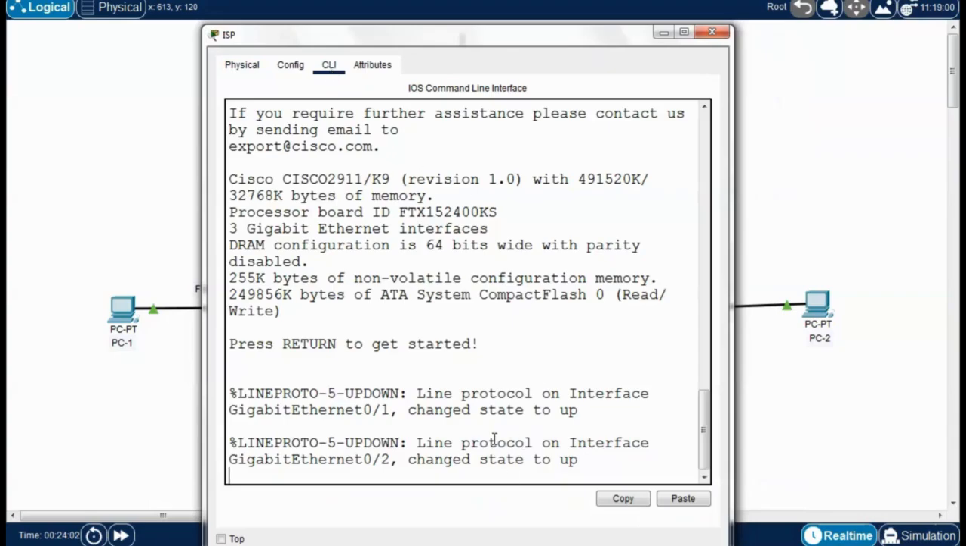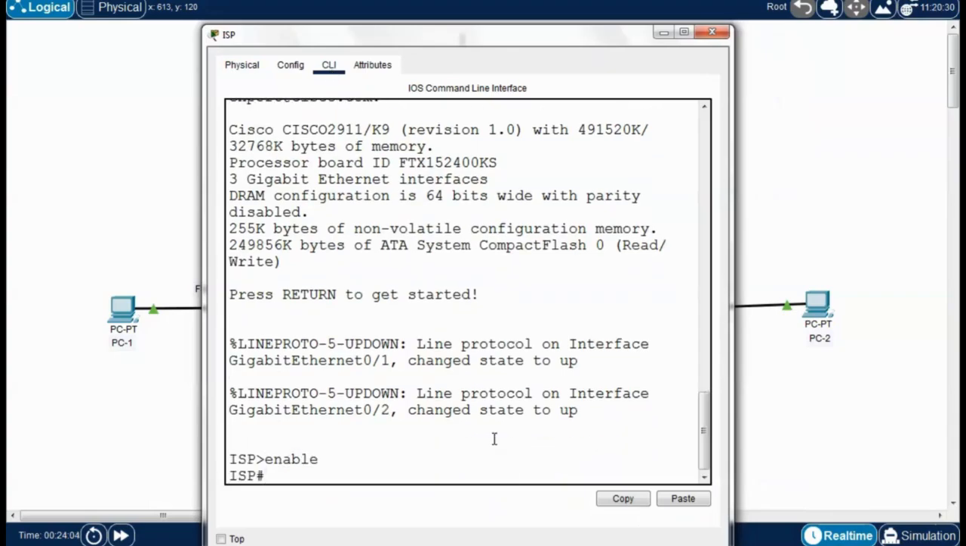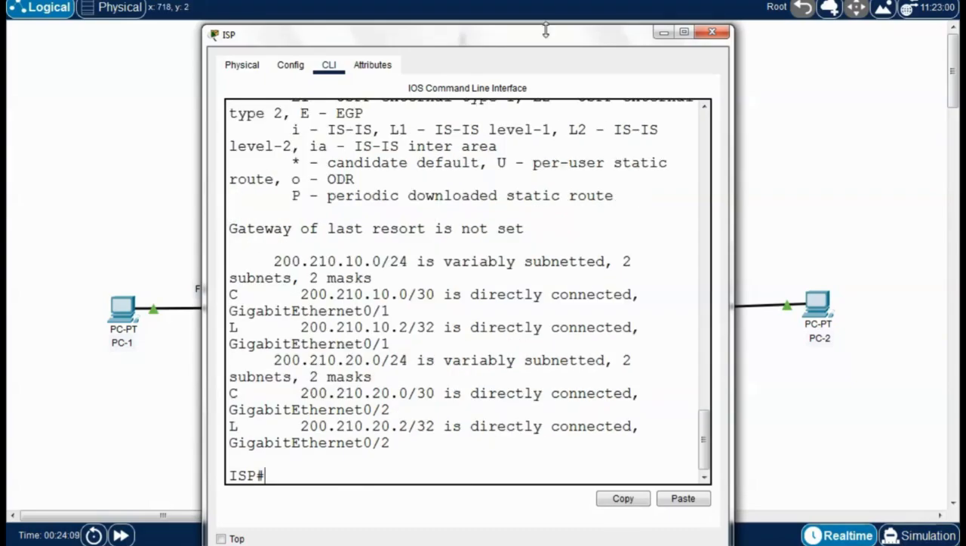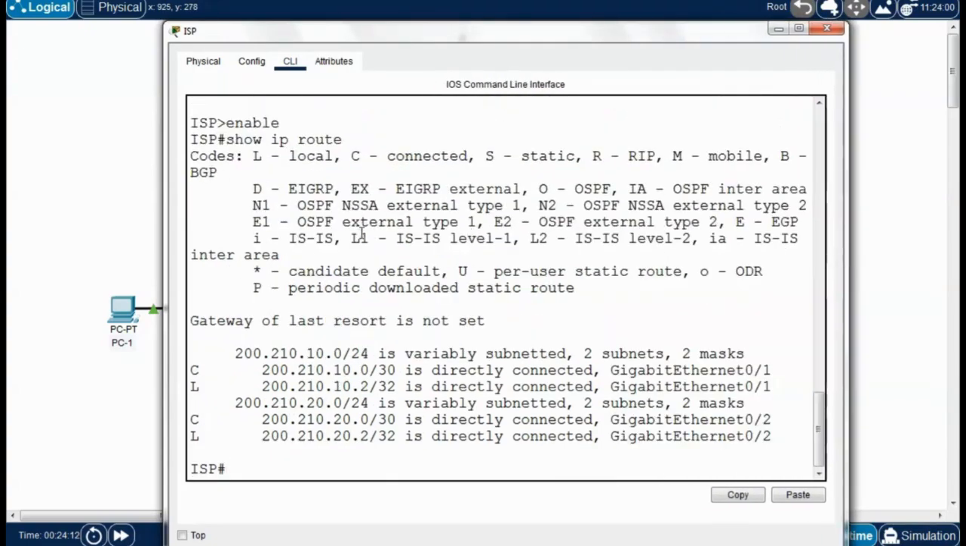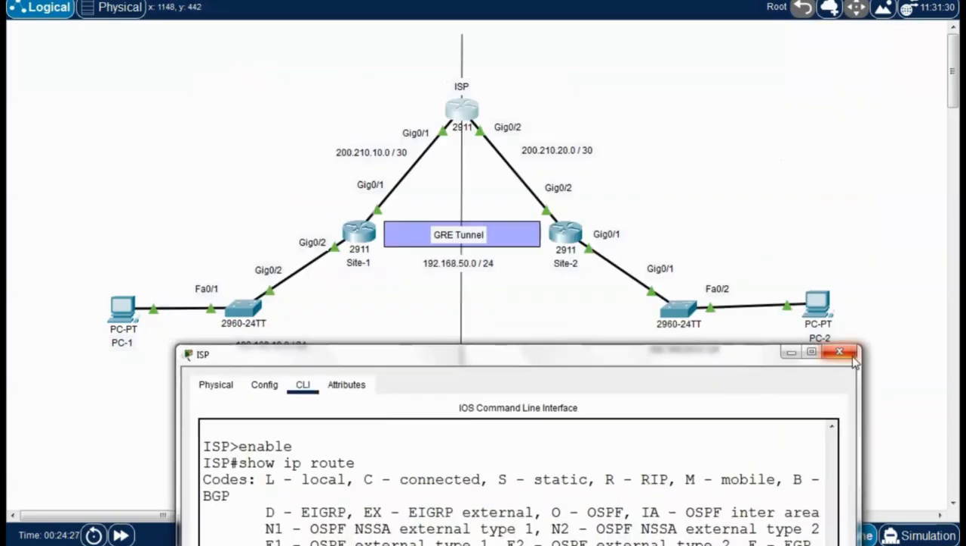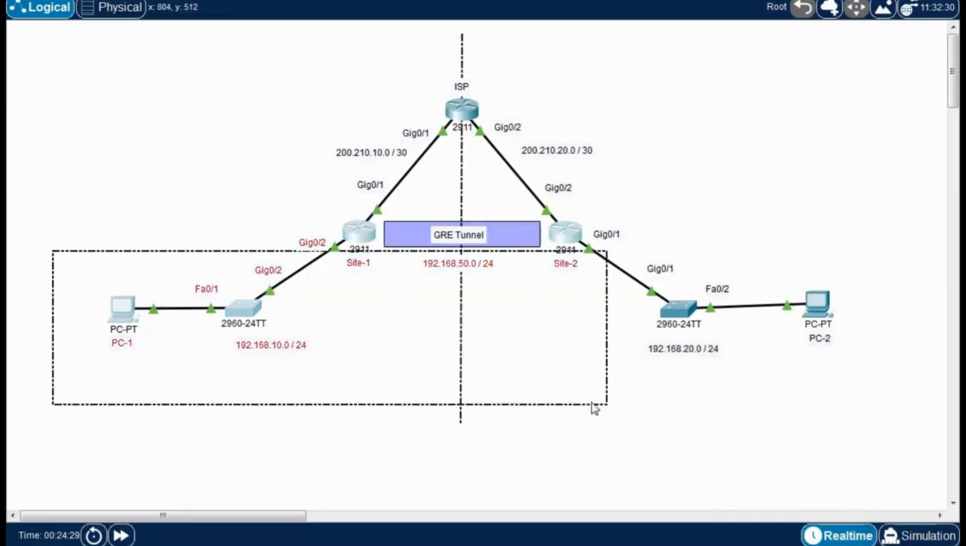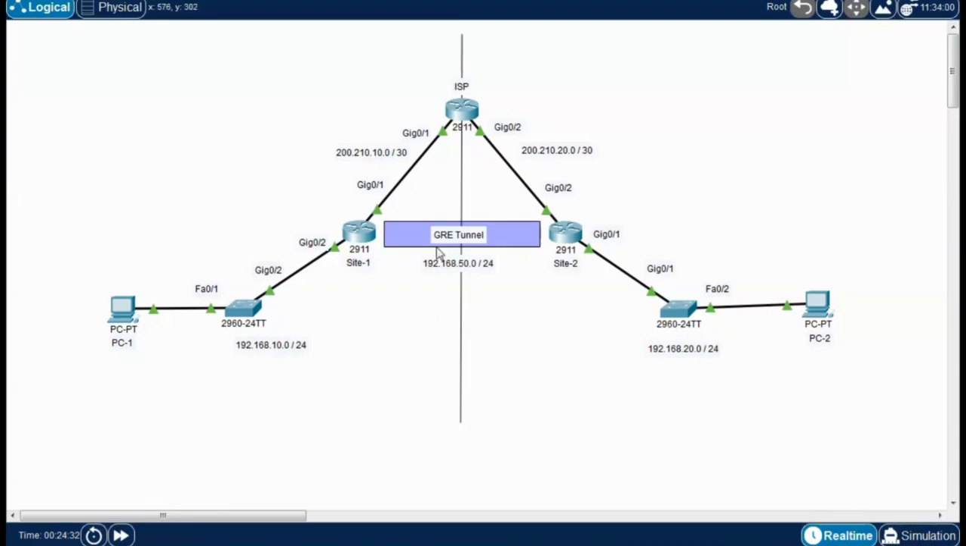All right, and last, let's view the routing table on the ISP. I'll show you the proof. Okay, so enter, enable, show IP route. So we are on the ISP. All right. As you can see here, the ISP can only see two networks. The 200.210.10.0 and 200.210.20.0. So it cannot actually see these networks.